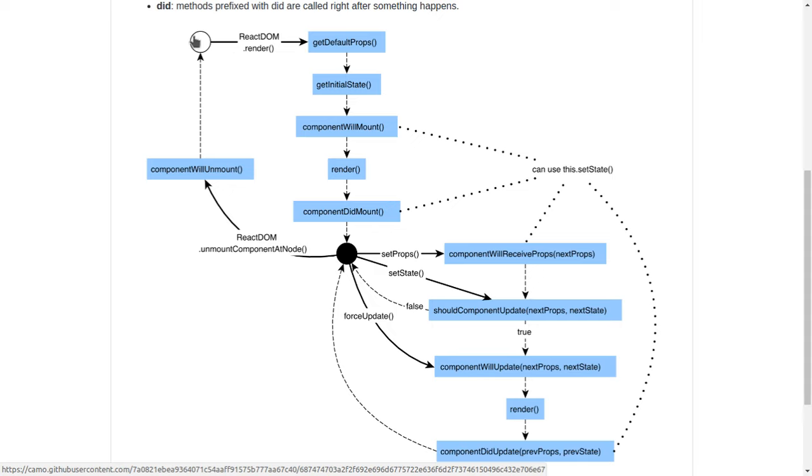This is a starting point. React DOM render. This is where everything gets started. First thing that happens is the initialization part, which is the first part is to load the component and all of its static properties. And we have two static properties which are really important. One is default props, and the other one is initial state.